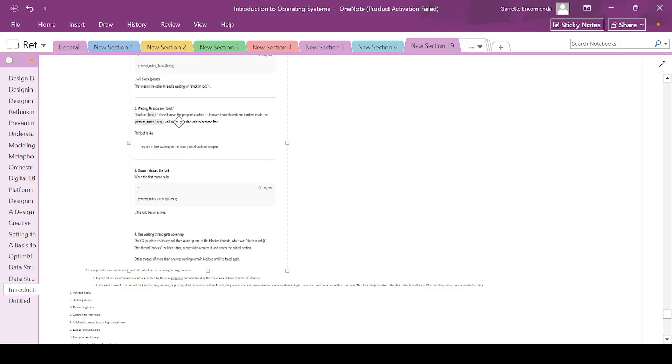So waiting threads are stuck. Stuck in lock doesn't mean the program crashed. It means those threads are blocked inside the pthread_mutex_lock call, waiting for the lock to become free. Don't think of it like they are in line waiting for the door of the critical section to open.